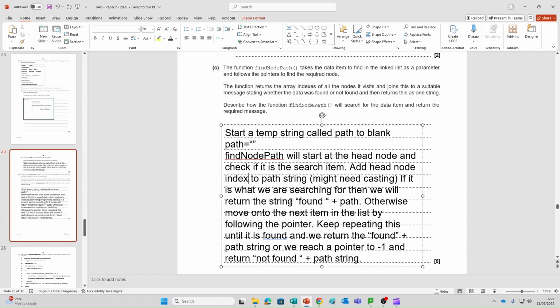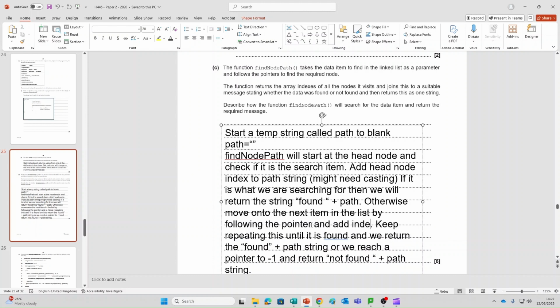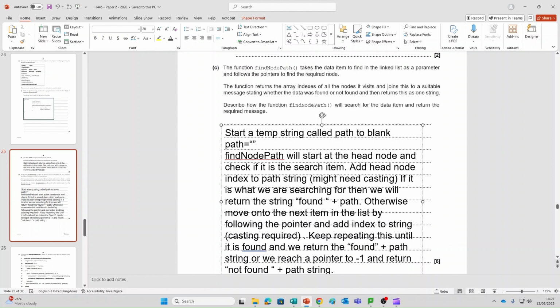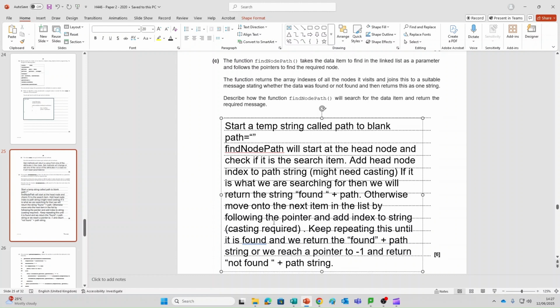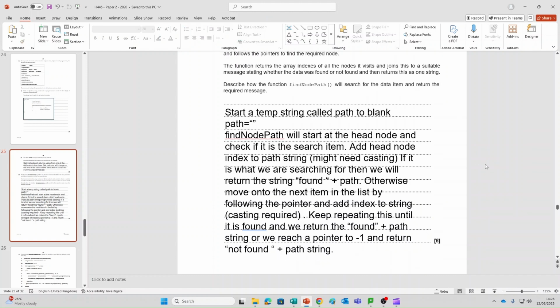If it's what we search for, then we'll return the string found. Otherwise, move on to the next item on the list by following the pointer and add the index to the string. Casting required. Keep repeating this until it is found, and we return the found string, or the pointer reaches -1 and we return not found plus path. That's pretty much robust, I think.